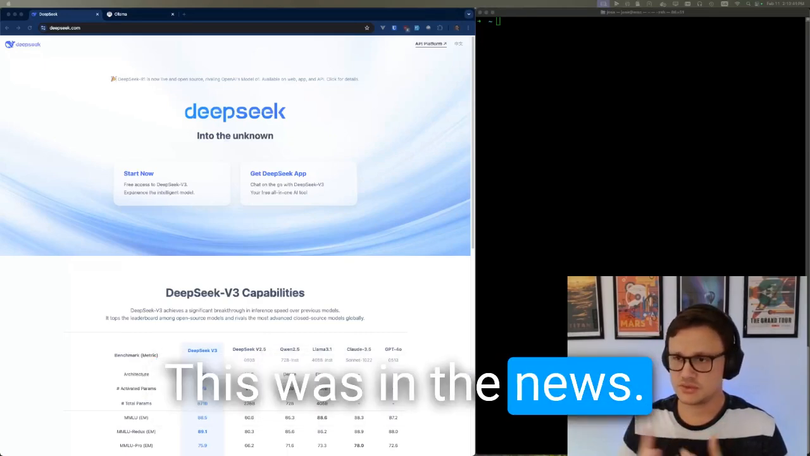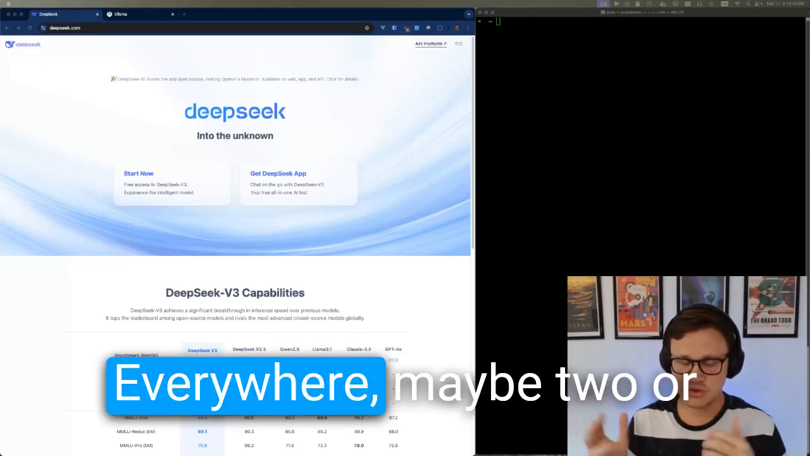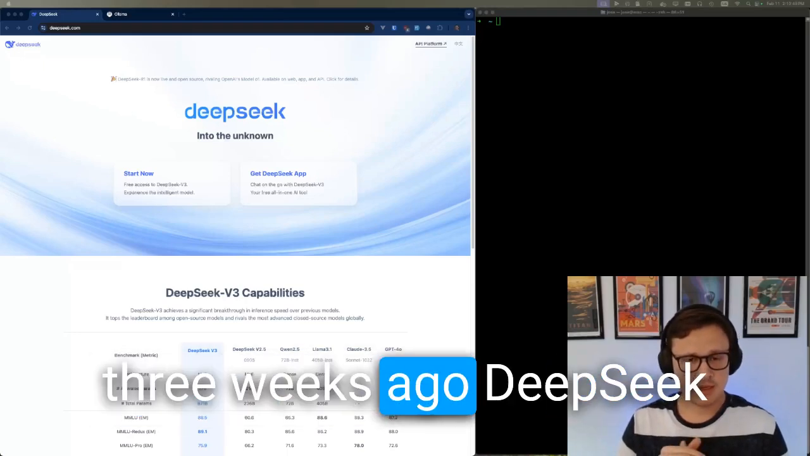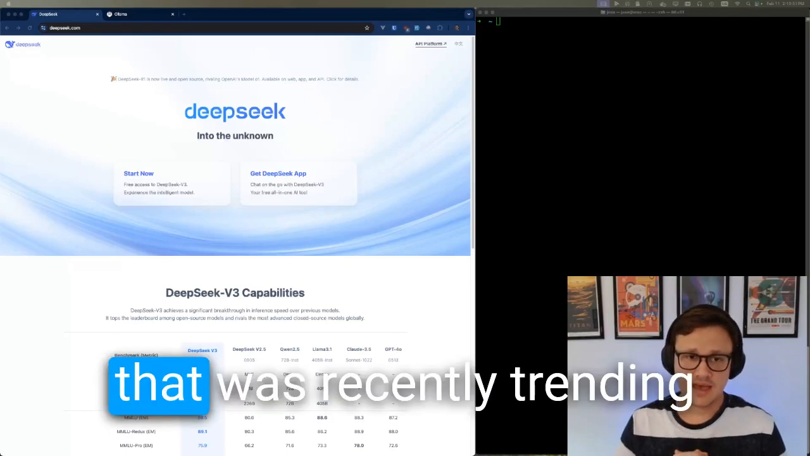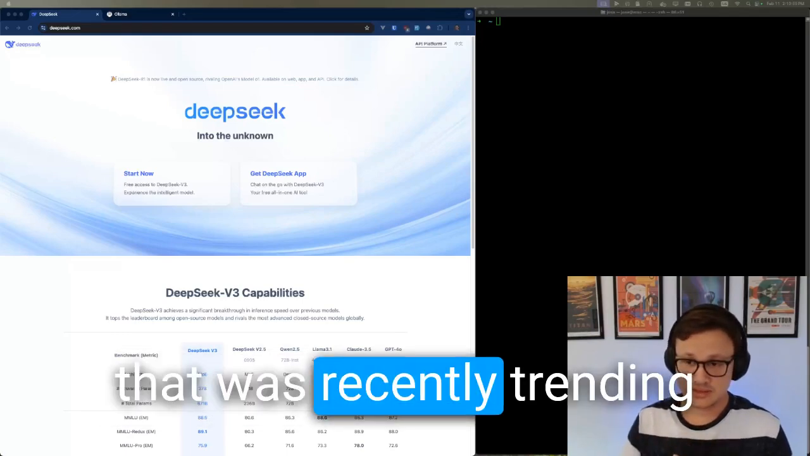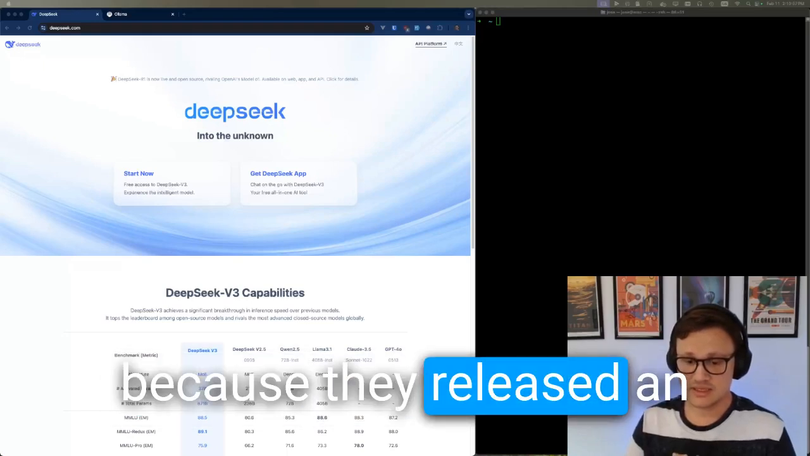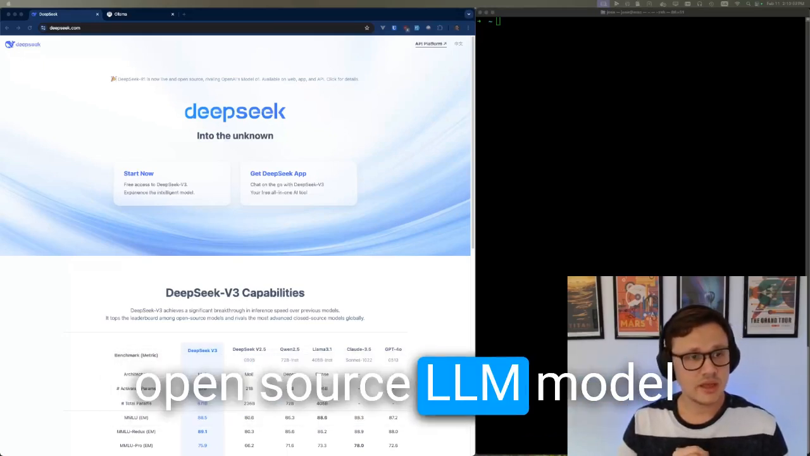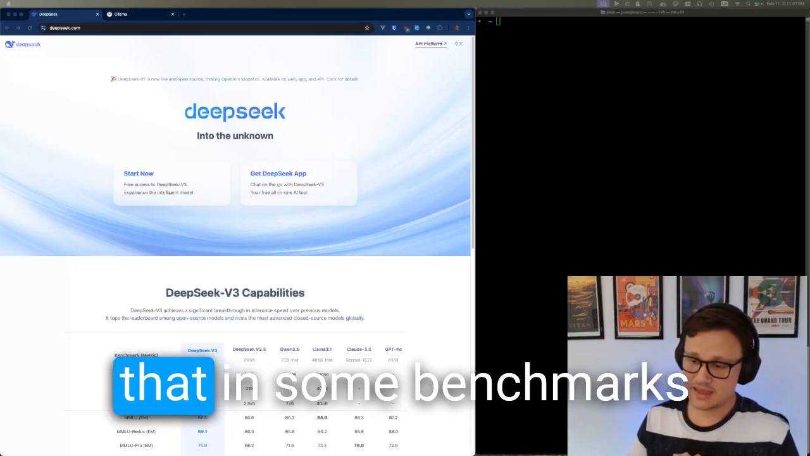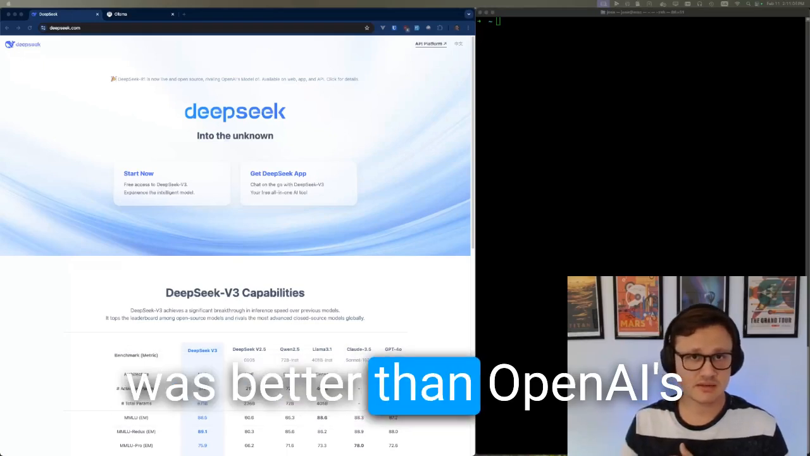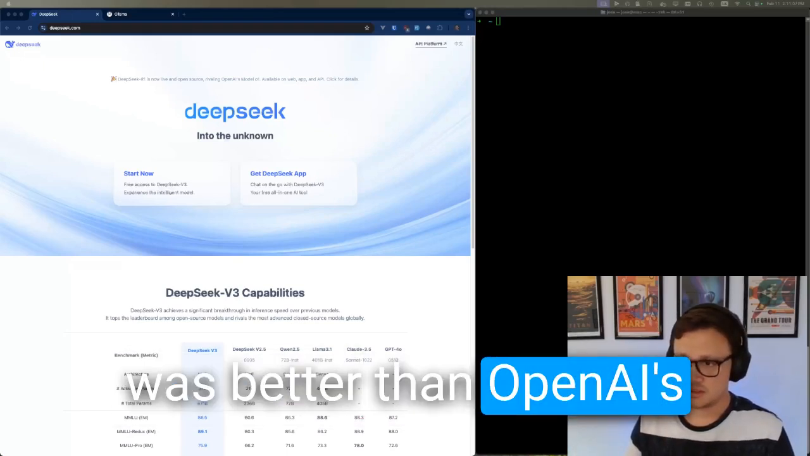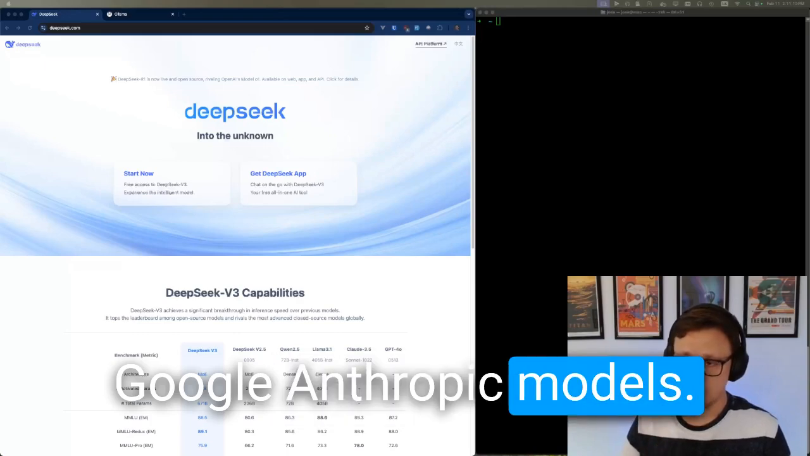This was in the news everywhere, maybe 2 or 3 weeks ago. DeepSeek is a Chinese AI company that was recently trending because they released an open source LLM model that in some benchmarks was better than OpenAI's, Google, and Anthropic models.